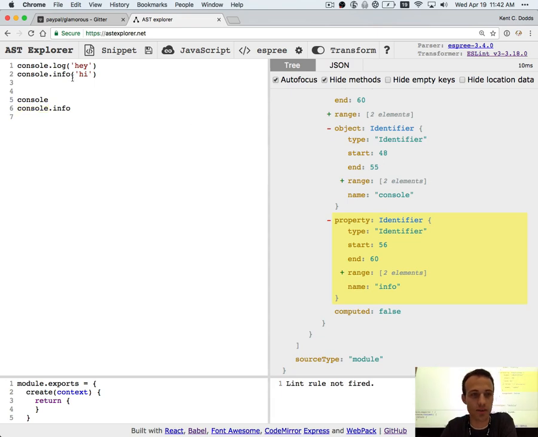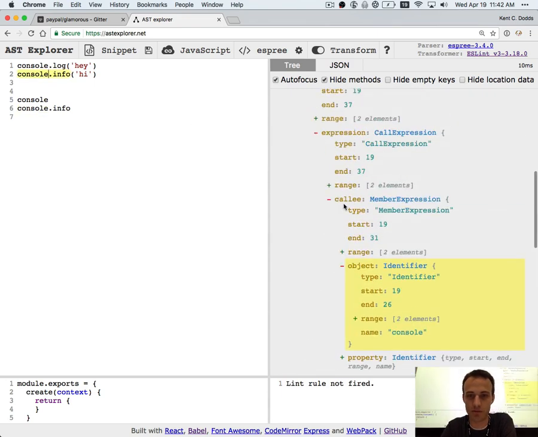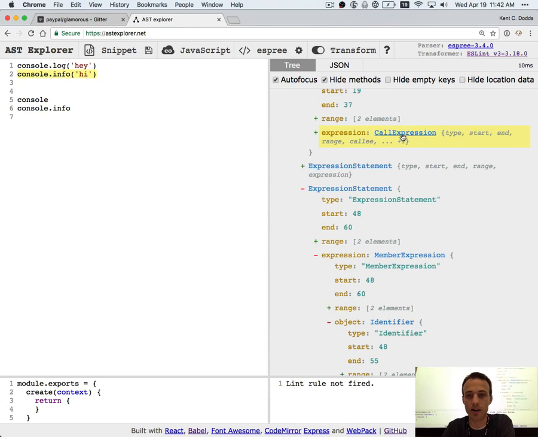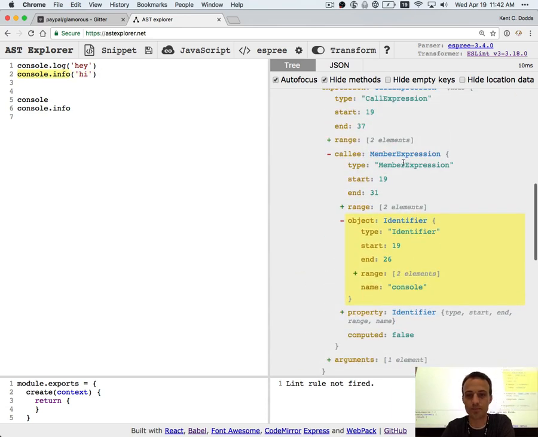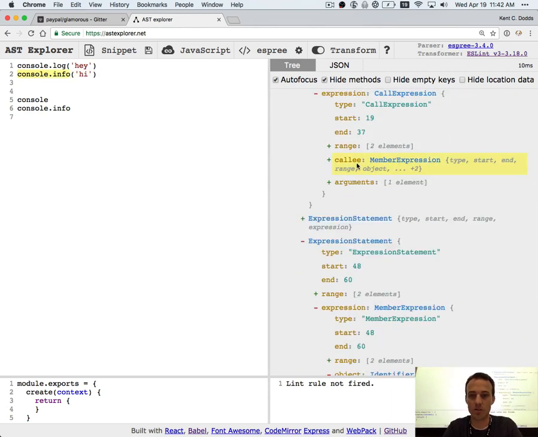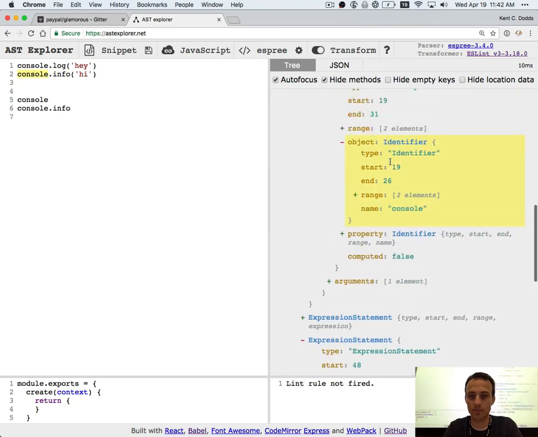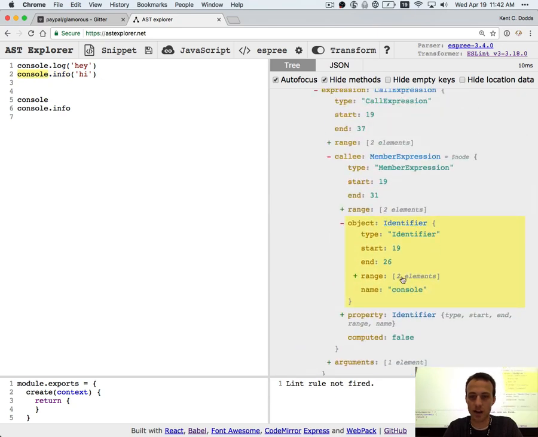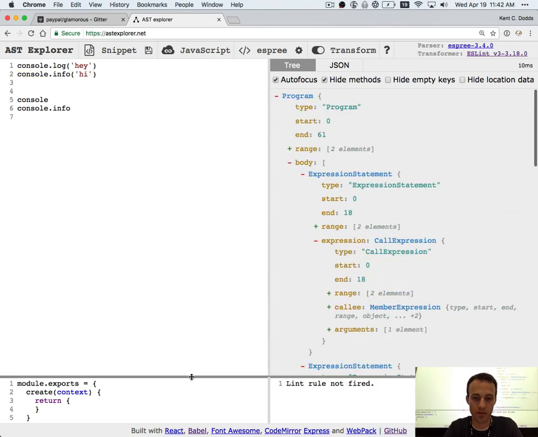I'm not going to do that this time. Maybe I'll fix my example later. I'm going to do call expressions. So call expressions where the callee is a member expression and the object is console, or the object identifier is console. So start with call expression.